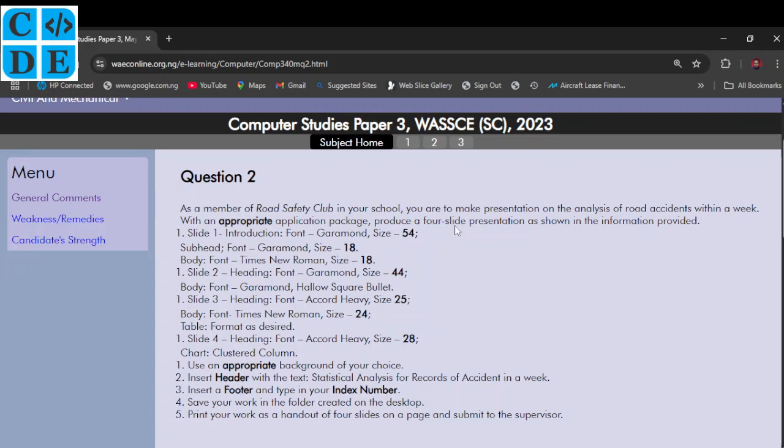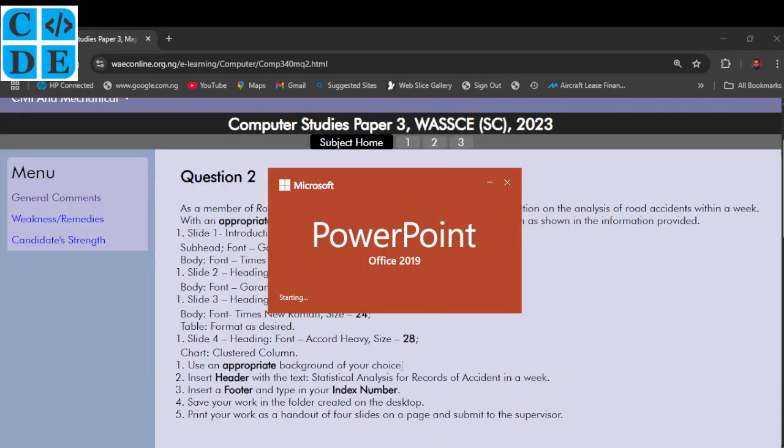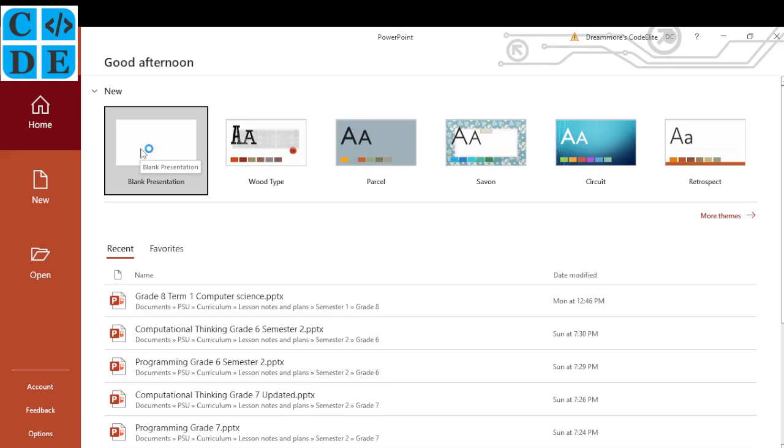Now the question is, what application are we going to use? A presentation software will be adequate. Okay, so in this case we're going to use PowerPoint. Now let me launch PowerPoint quickly. Okay, so you click on blank presentation.